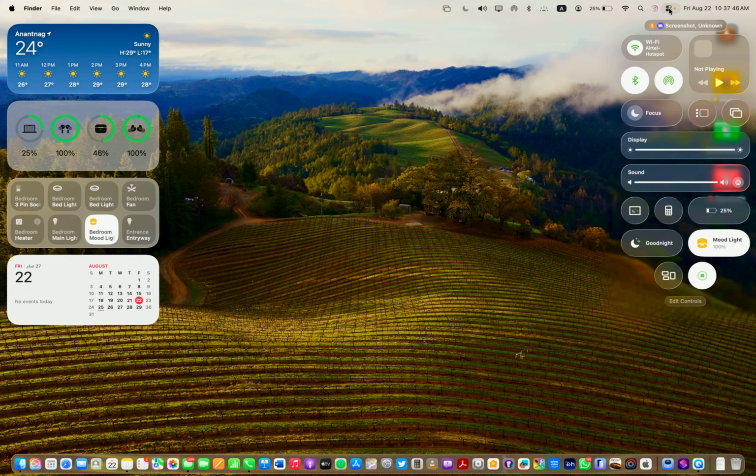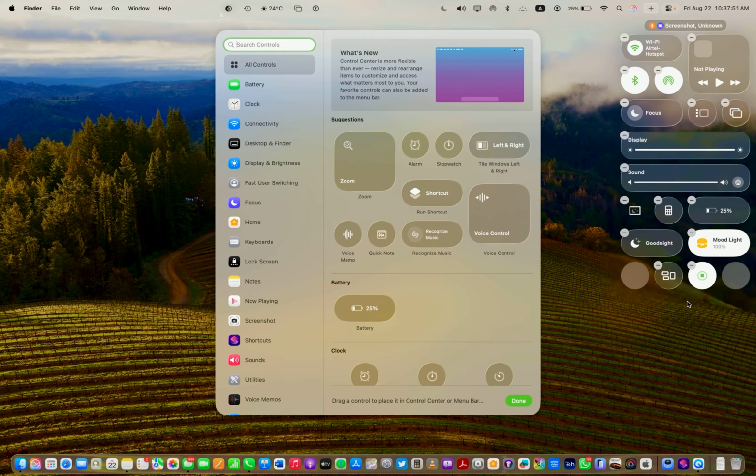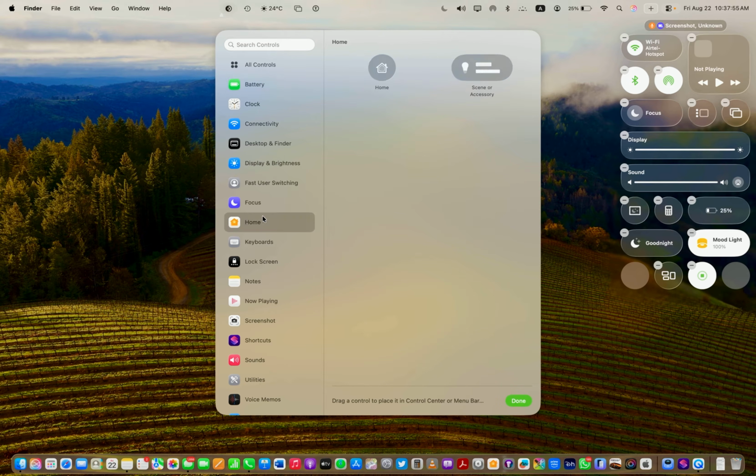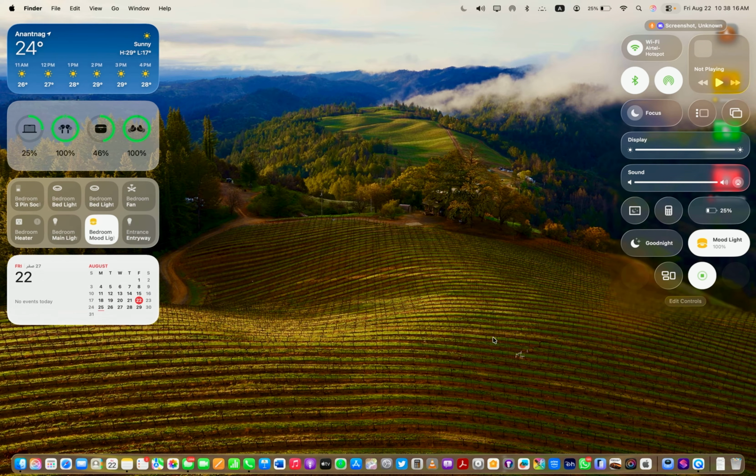The Control Center is more customizable. You can edit controls, so you can add controls from your favorite apps like battery, home. You can add those controls also to the menu bar directly, and you can activate them directly from the menu bar, like this.